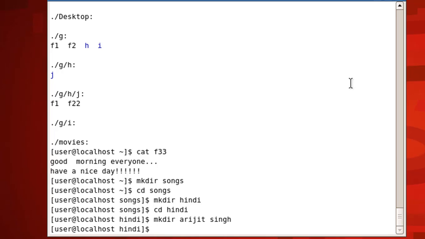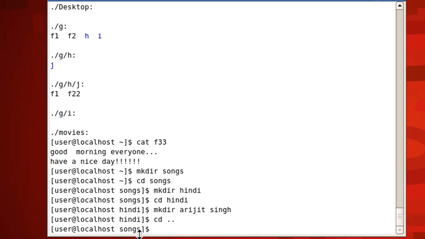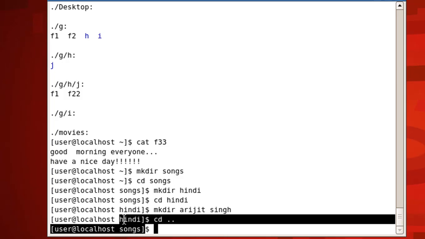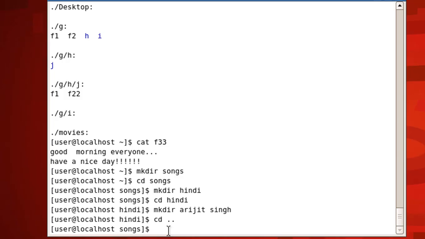Now the question arises: I'm moving forward in the hierarchy, but what if I want to move backward? In that case you will use cd space dot dot, which is going to move 1 step backwards. If you press enter, now I have moved 1 step upward in the hierarchy. First I moved from the main directory to songs, then songs to Hindi, and now I have moved back from Hindi to songs. That means cd space dot dot is going to move 1 step at a time.